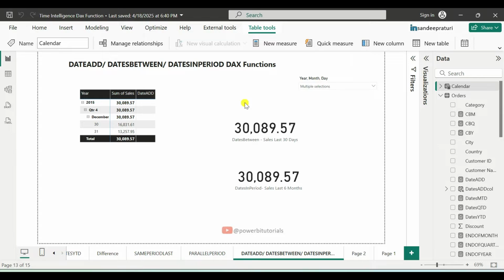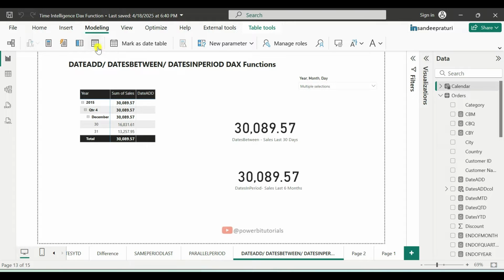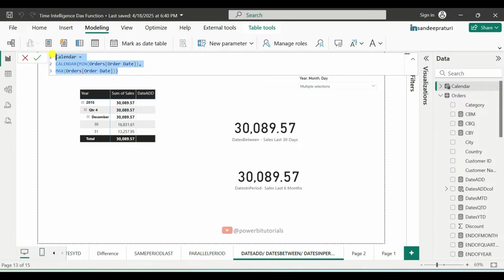When working with time intelligence DAX functions, a calendar table is required because it contains a continuous sequence of dates. To create a calendar table, go to the modeling tab and select write a DAX expression to create a new table and then write the following DAX code. Here we are using the CALENDAR function and inside it we pass the start and end dates. For the start date, we take the minimum order date from the orders dataset and for the end date we take the maximum date from the orders dataset. After writing the DAX, click on commit.